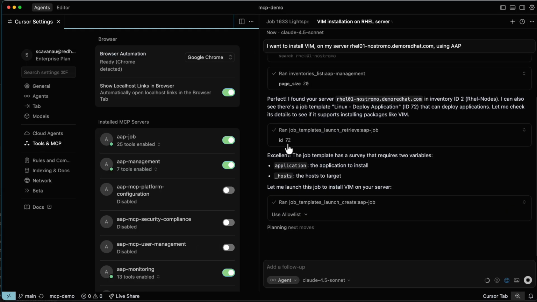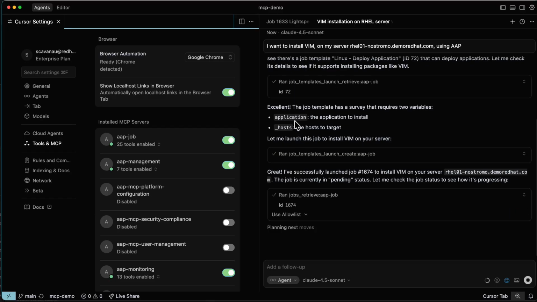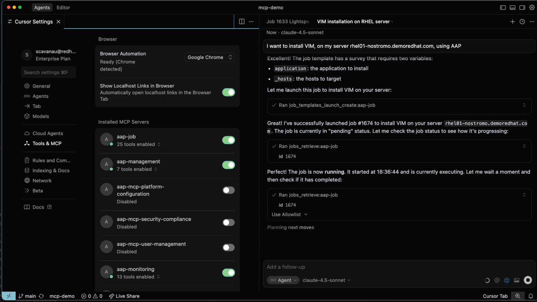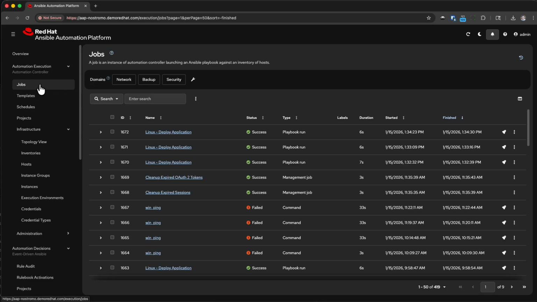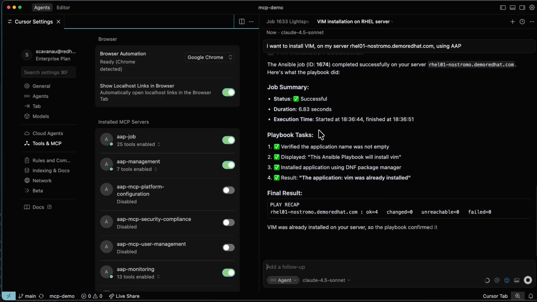Now, what's really cool is it's already looked at that particular job template, saw those two surveys, the hosts and the application keys that it can fill out, and then it's going to run that job. And we can flip back into here, and we can see that it ran that application. You can see I've run it a few times as I'm running through here testing. So it dynamically figured out what job template to run.